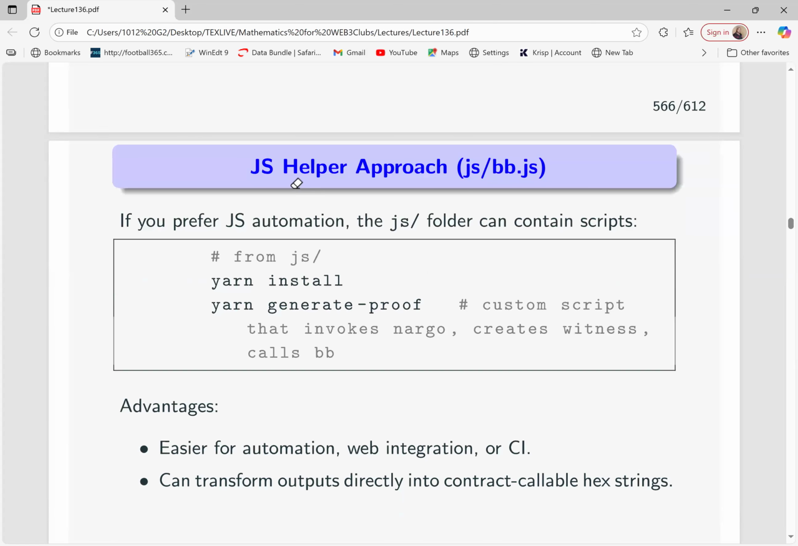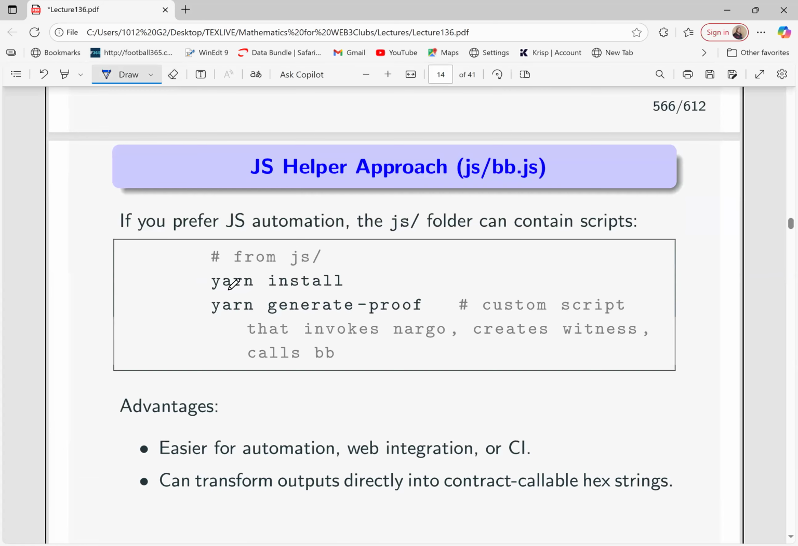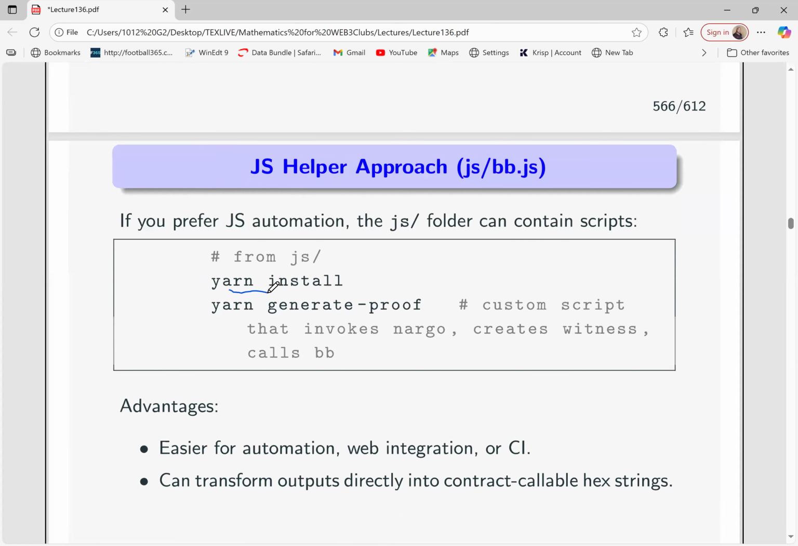Now, the other option of generating a proof, I said, is using the JS yarn generate proof. So you would first of all install yarn. Then after installation, you would say yarn generate proof. And you're doing this inside the JS folder in your terminal, the VS Code terminal.